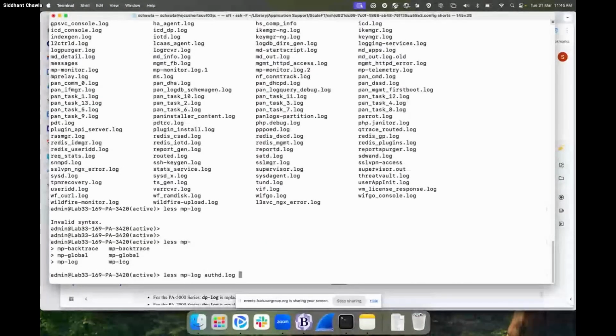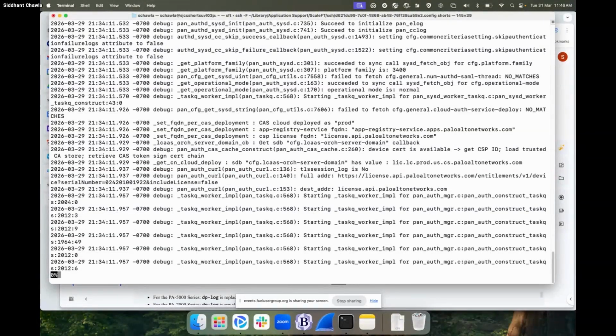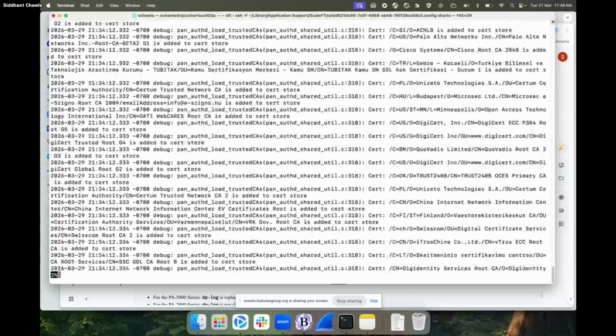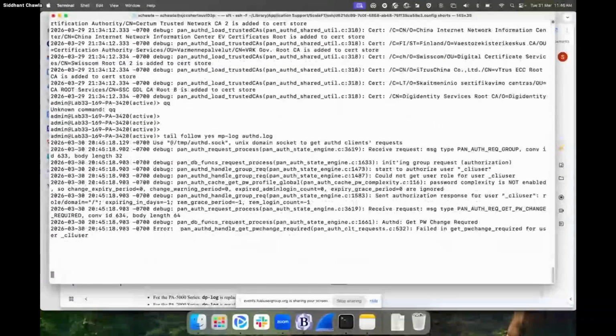If I press like this, it is going to show me the complete log file from the start, and I can press spacebar to go down and review the log at a specific timestamp wherever I'm troubleshooting. If you are doing live troubleshooting, the other command which I mentioned is tail follow yes mp-log and the log name. What it does is show you a live log which is getting generated now.